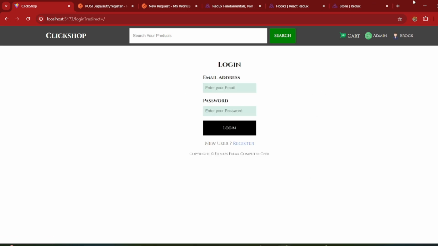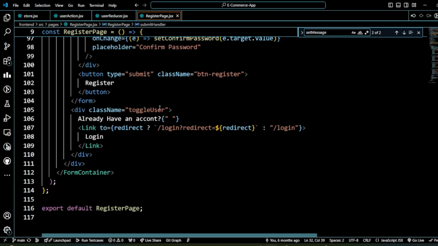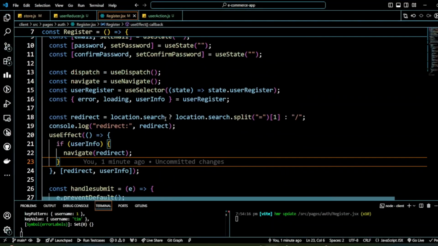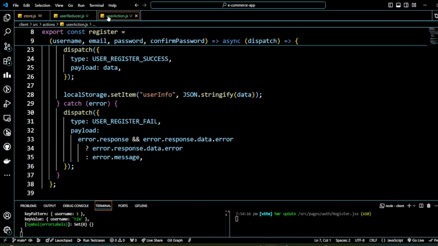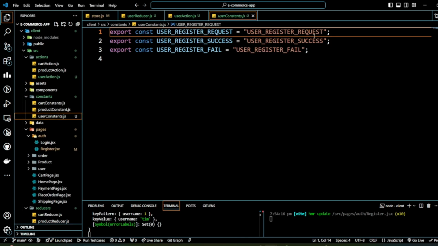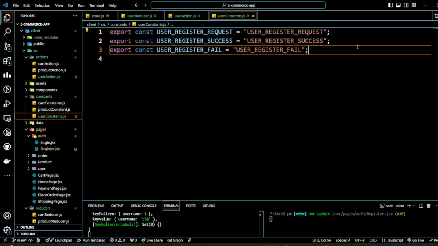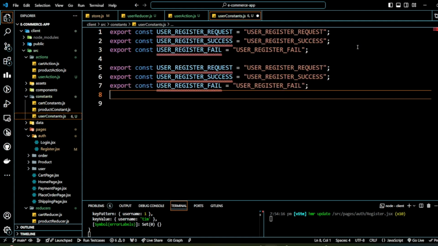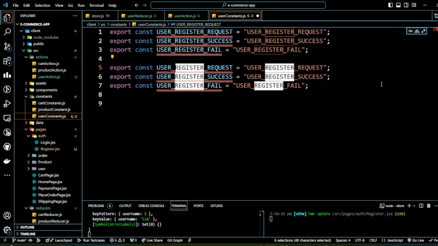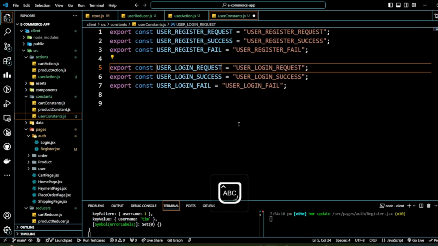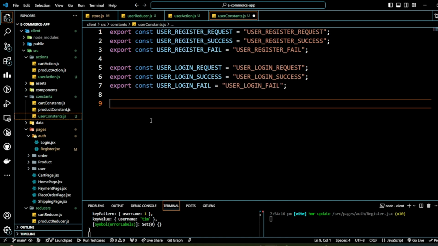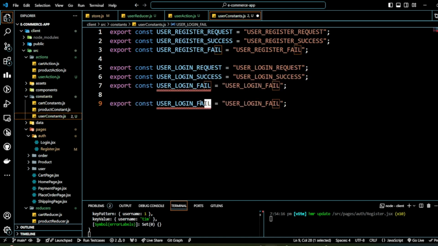But let's design the login page now, and it requires the email address and password only. So let's do the same thing here. So close this, and we design a logout now also. Let's go to the constant page first. It will be pretty similar now. So let's do control D, control D, control D, login, and let's copy this one, and this user logout.